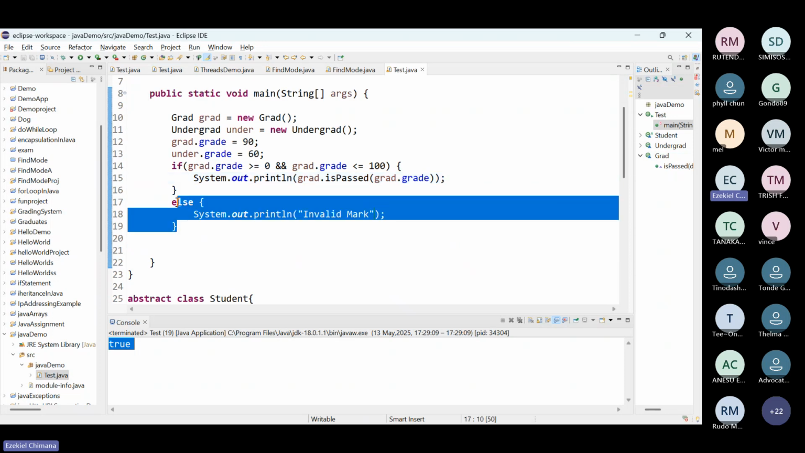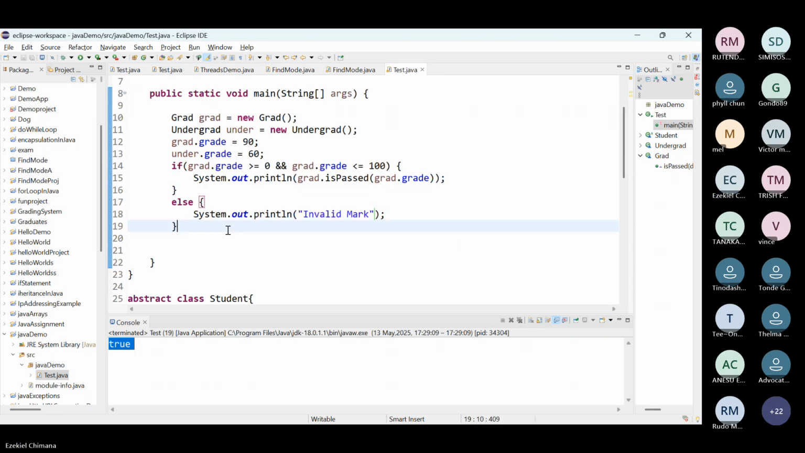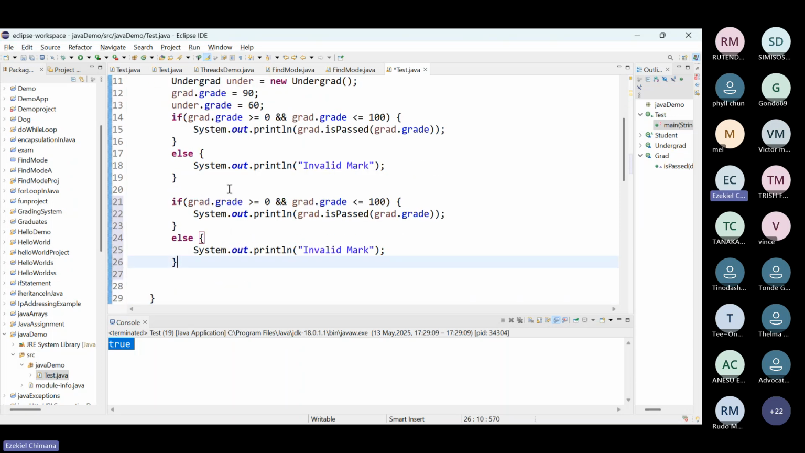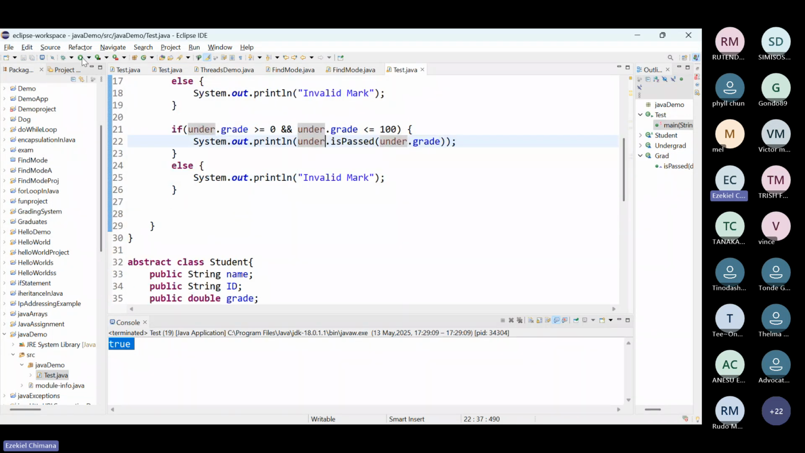For testing the other one, I can just take this one and duplicate it. But now I need to change this to undergrad. Everything here is going to be undergrad, because I'm just using the object of undergrad. I hope you have been doing these things on your own.